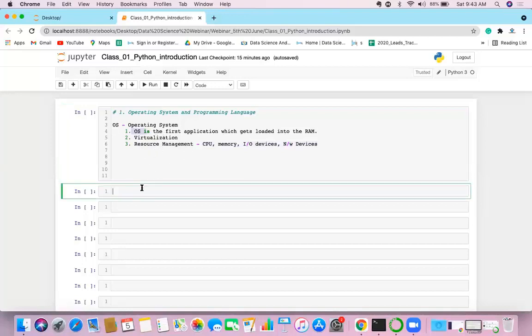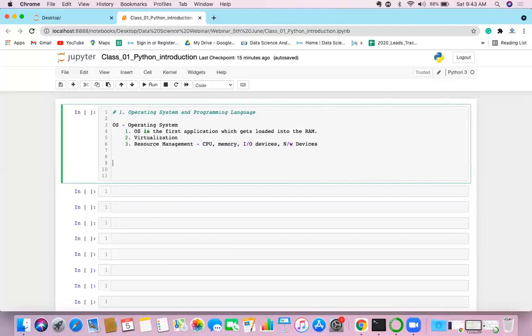Okay. Next, the question I have is, why do we need a programming language? Or first of all, what is a programming language? A programming language is basically a set of predefined words combined into programs with the help of a set of predefined rules.